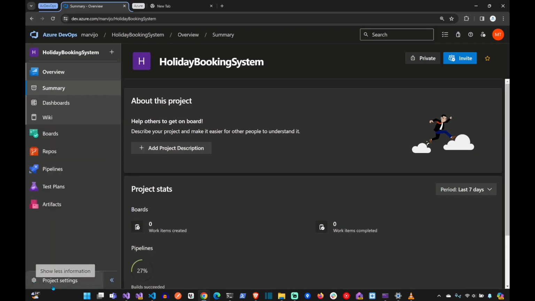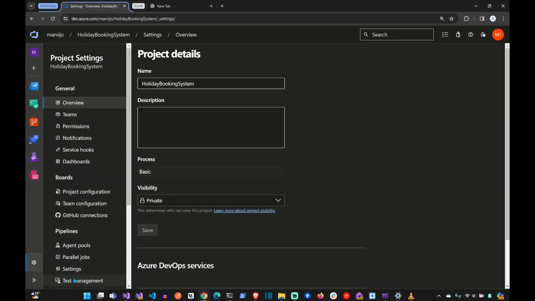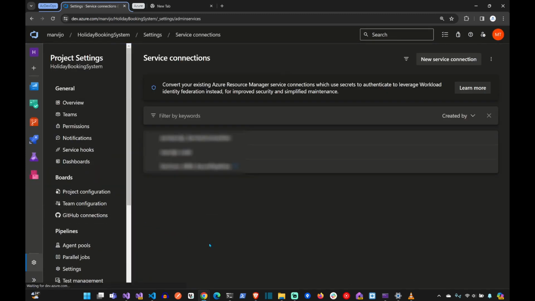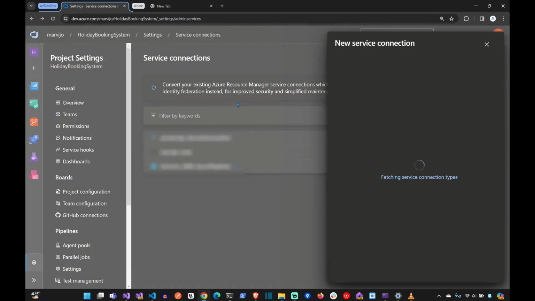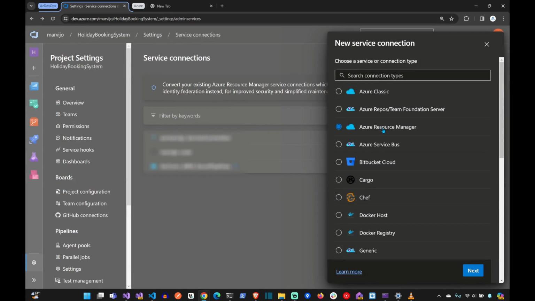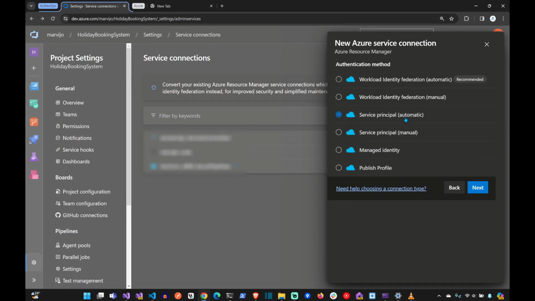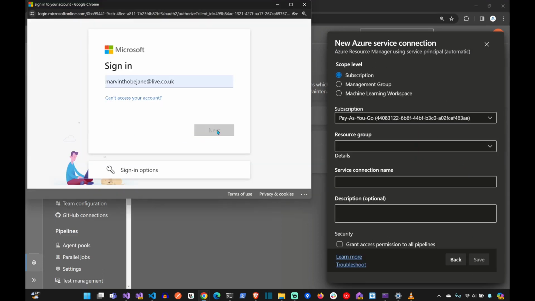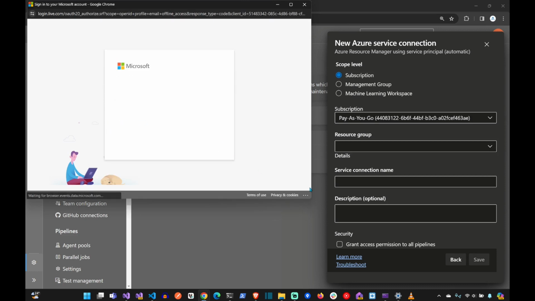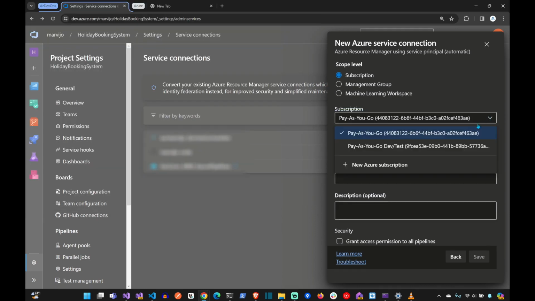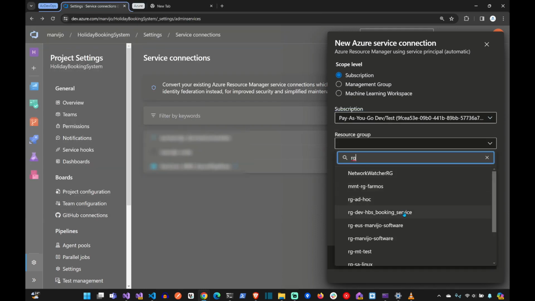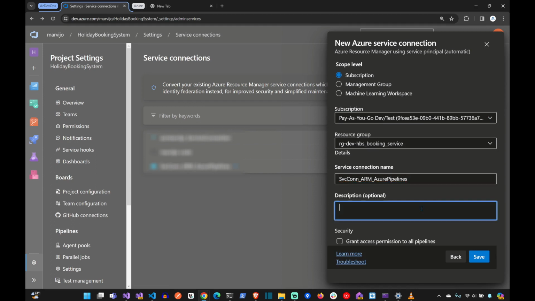Now go to project settings, and under service connections, let's create a new service connection to Microsoft Azure. Select Azure Resource Manager. Then we're going to start with Service Principal. That's how we're going to access our subscription. Confirm the two-factor authentication and select the subscription. Select the resource group. We created the resource group up front. For now, let's grant it permissions to all pipelines.